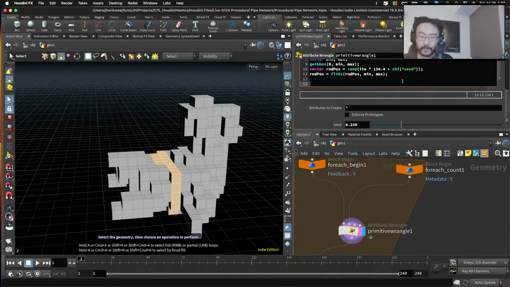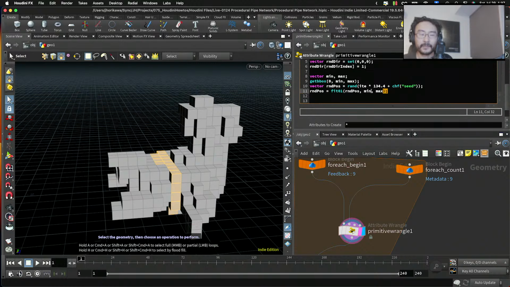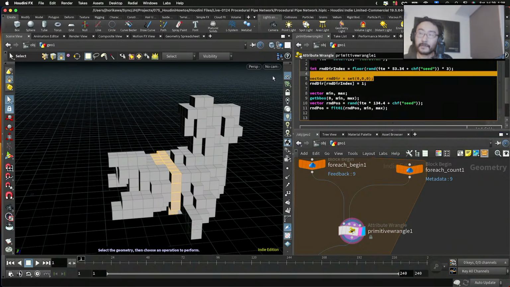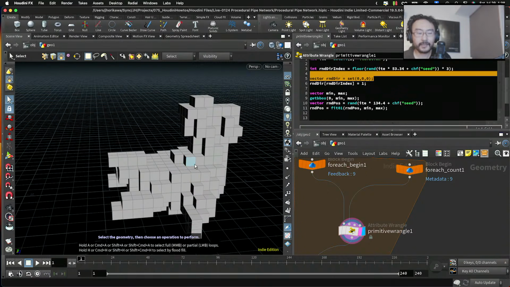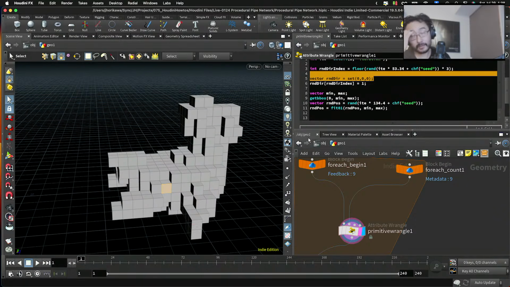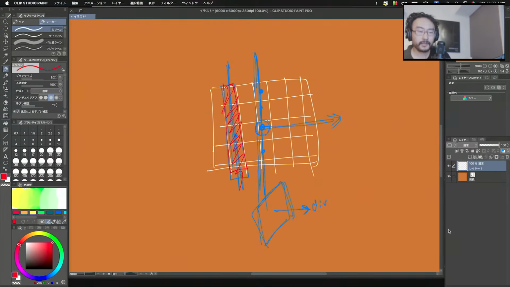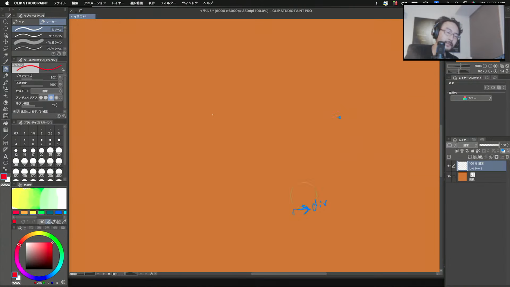Okay, so now that I have a point position as well as the random direction, I can now define the plane information, and it's time to calculate which grid can be sliced with this plane information. Okay, so let's see how we do that. Going back to the sketch, let's see what kind of calculation I need to do.